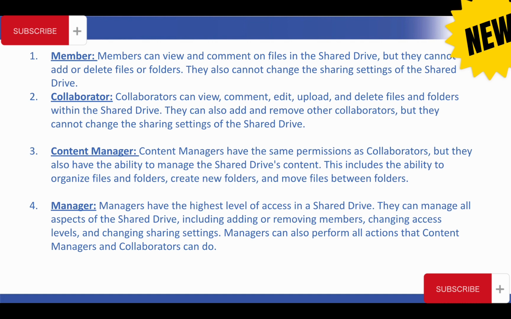We have a level of membership where everyone who is shared in that drive is a member. A member can be a viewer, a commenter, or a collaborator. A collaborator is a member who can view, comment, edit, upload, and delete files and folders within that shared drive. They can add and remove other collaborators, but they can't change the settings.